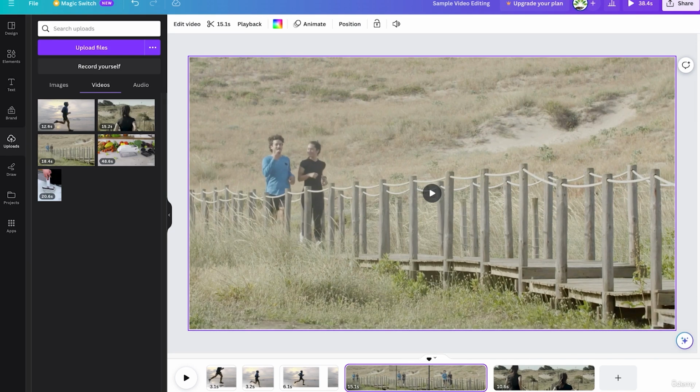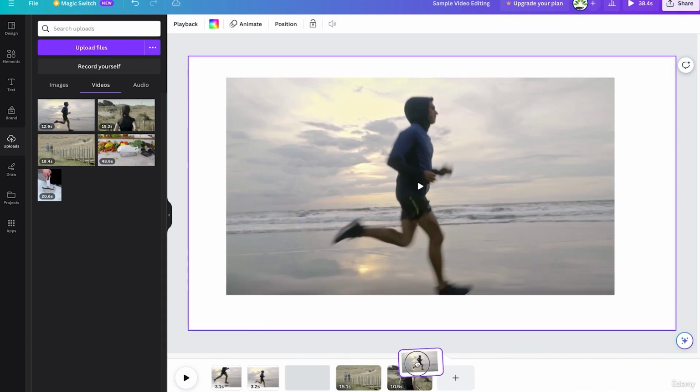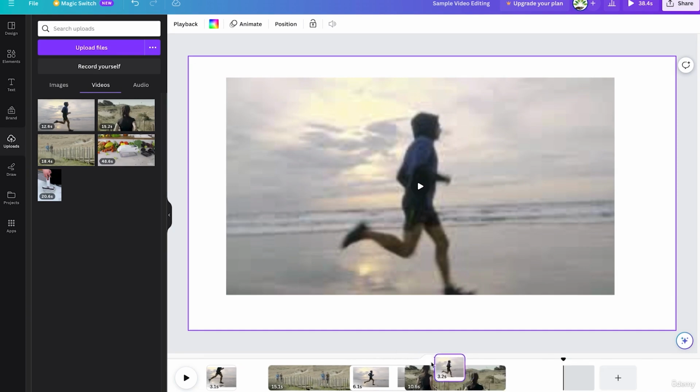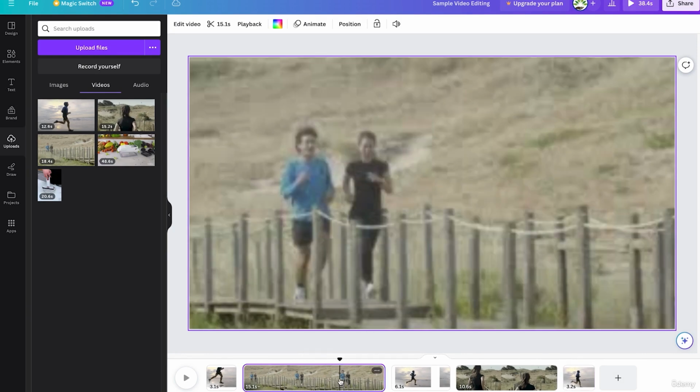Now another thing you can do is move the media across. You can just drag and move it across. You can drag any section and just move it across. That's done very easily. Okay, and you can add a page by just coming to this plus sign and hitting on it. You can add a page directly.